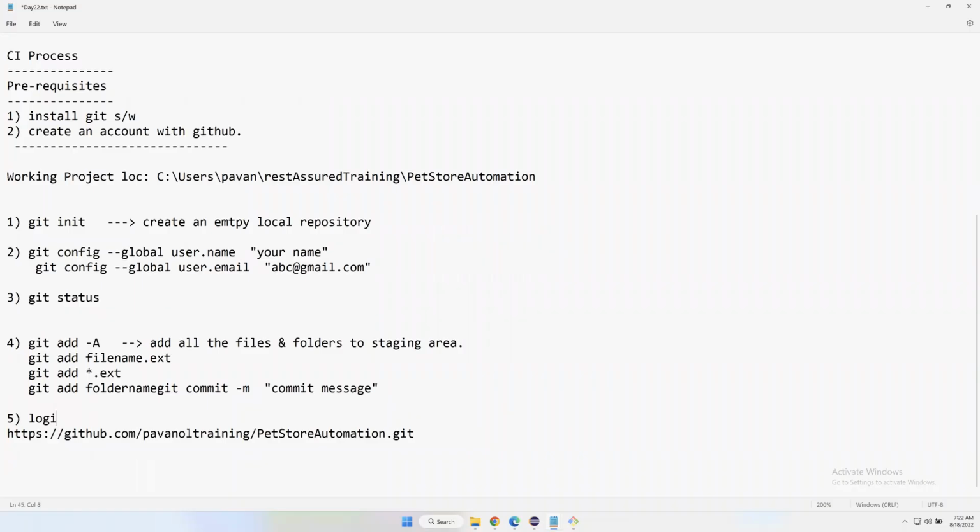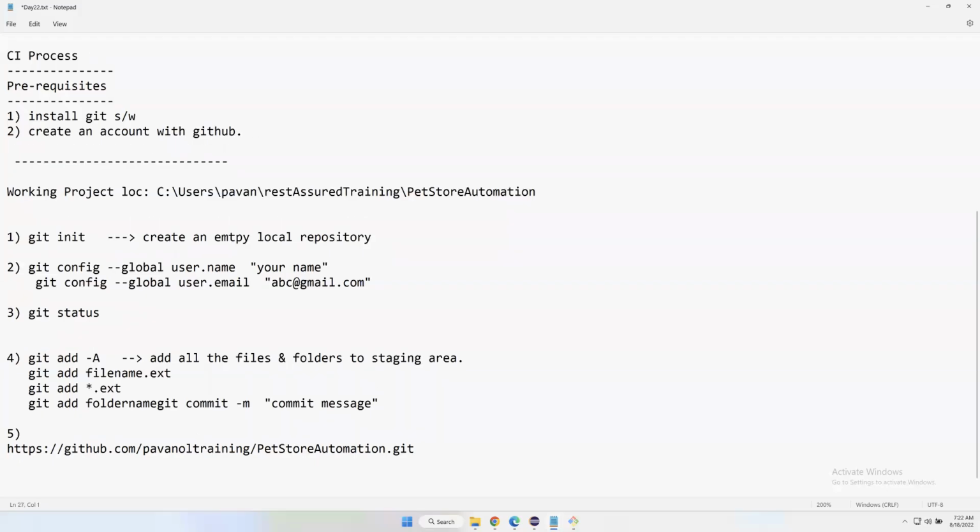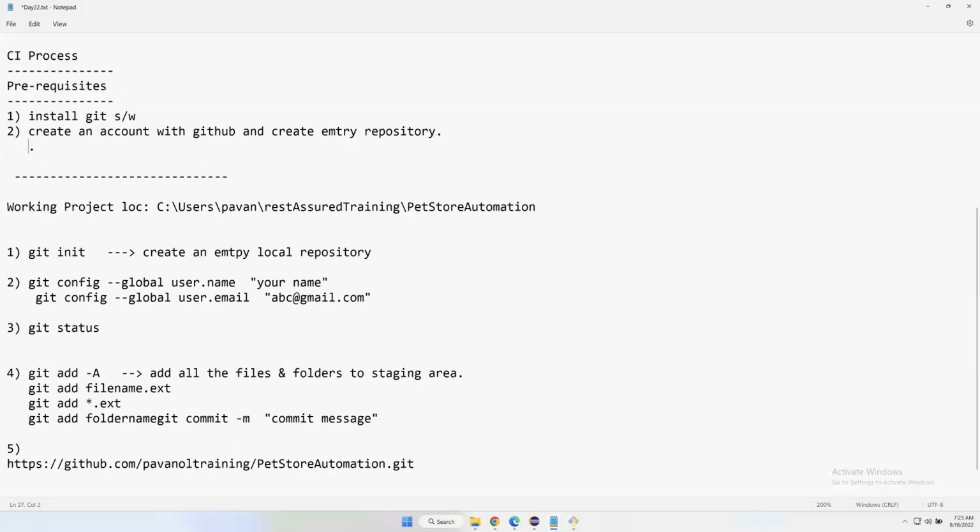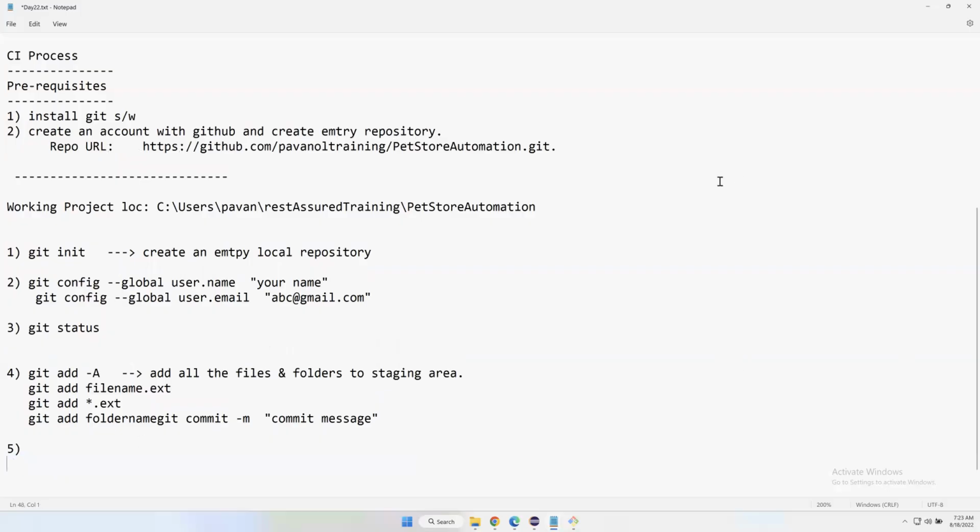This is actually a prerequisite. Here, create an account with GitHub and then create an empty repository. Once you create an empty repository, you will get the repository URL. That's a prerequisite, actually. Before that itself, we have to capture this.